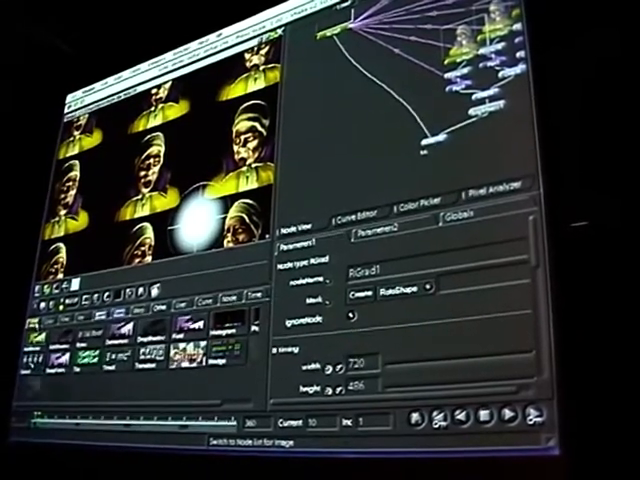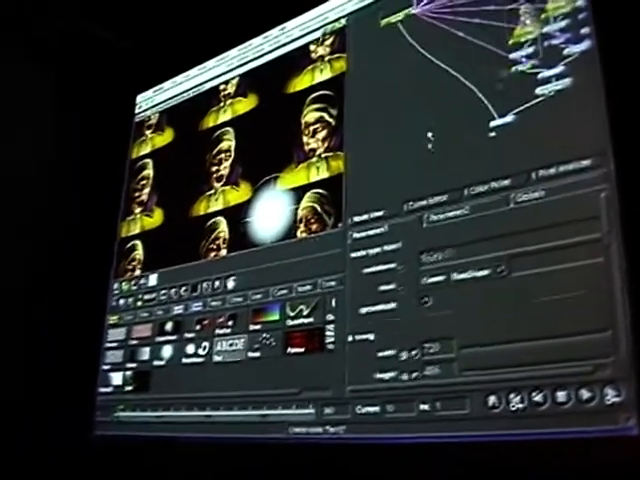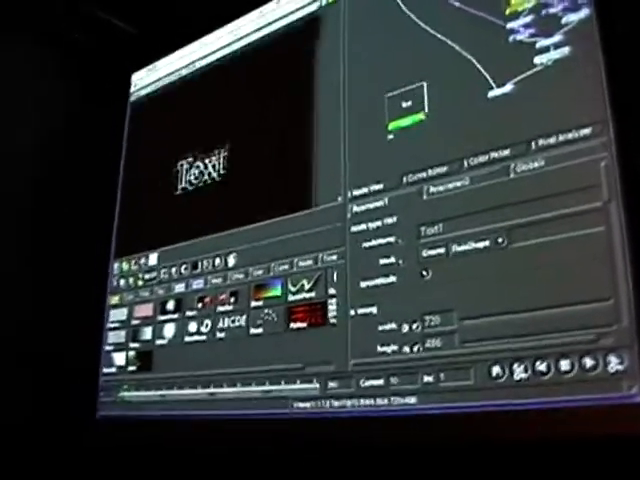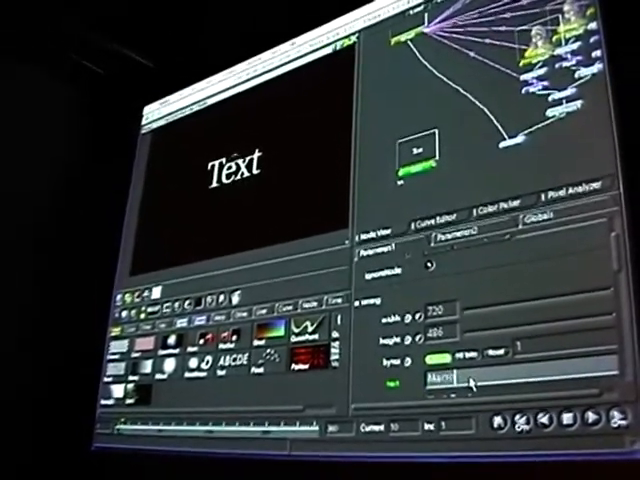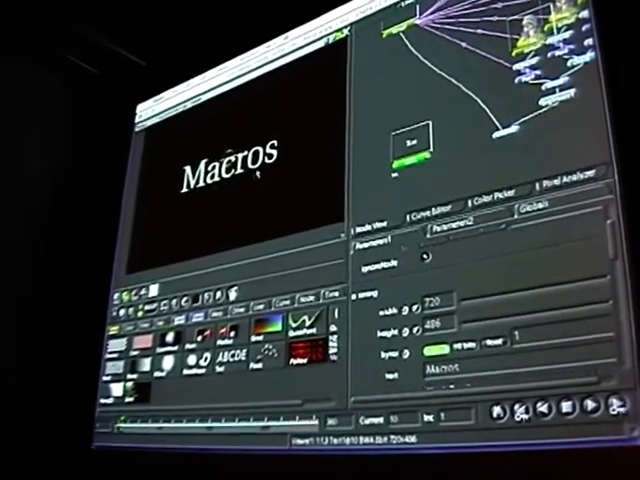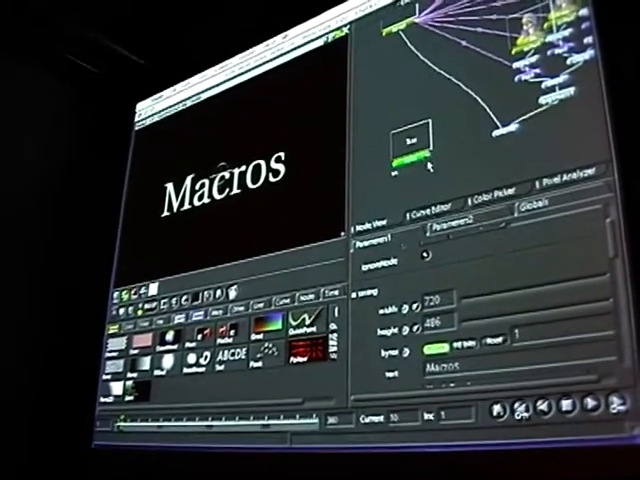Okay, let's take another example of why this is the case. Here we're going to just take a bit of text here, and we're going to talk about macros. So Shake also allows you to make your own functionality.